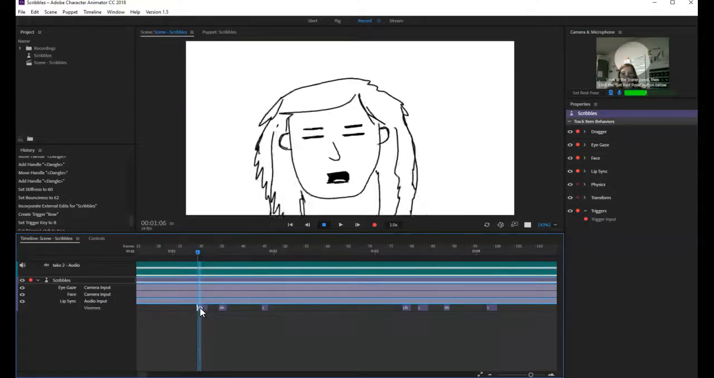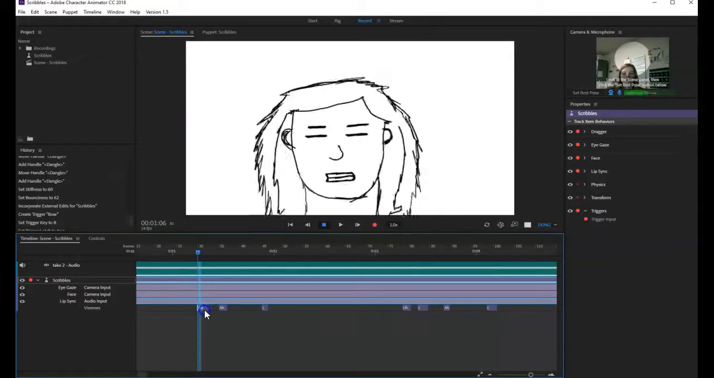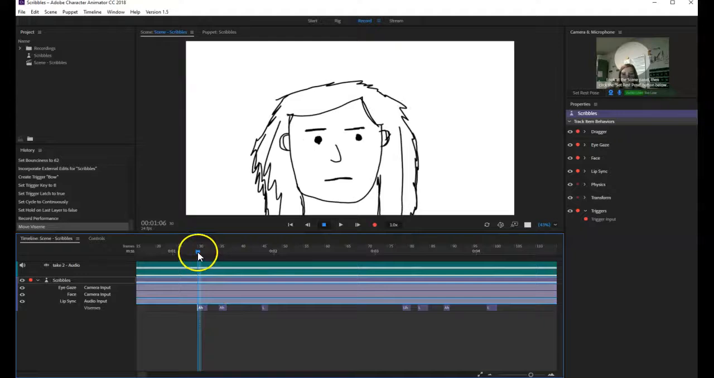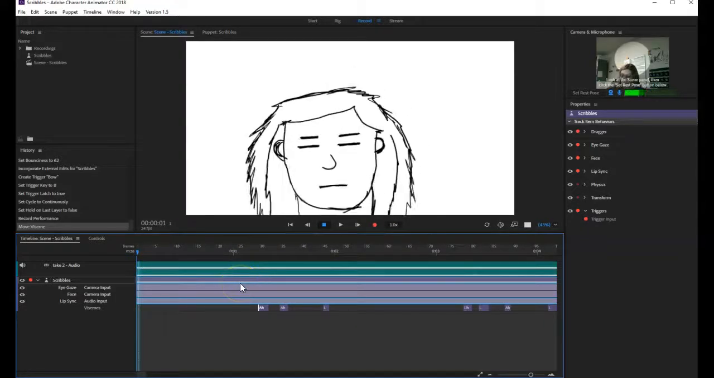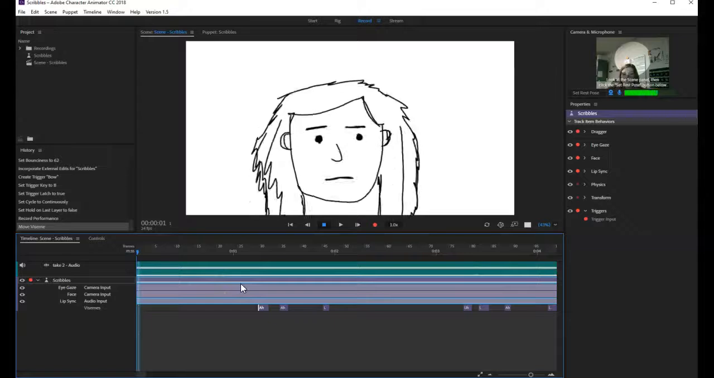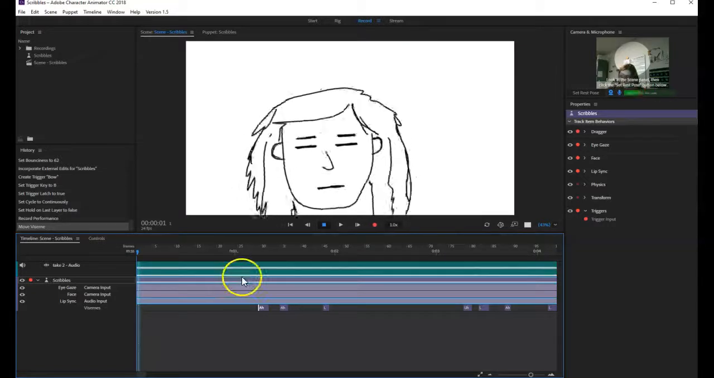If I needed to move it, like if it was off a little bit, you can pick these up and scoot them or make them last longer or whatever. You can adjust those right here in the visemes. So visemes are just visual representations of sounds. Phonemes are the sounds themselves, the sounds you make.